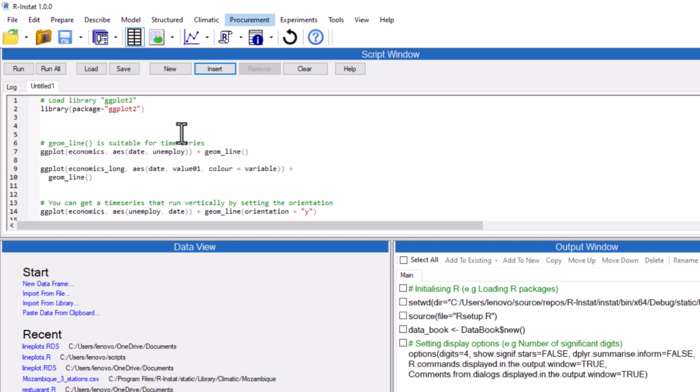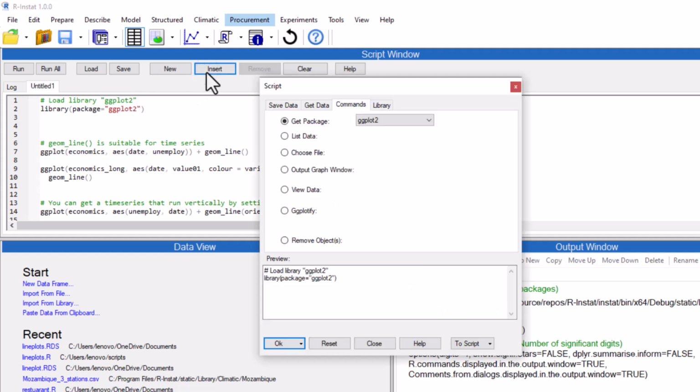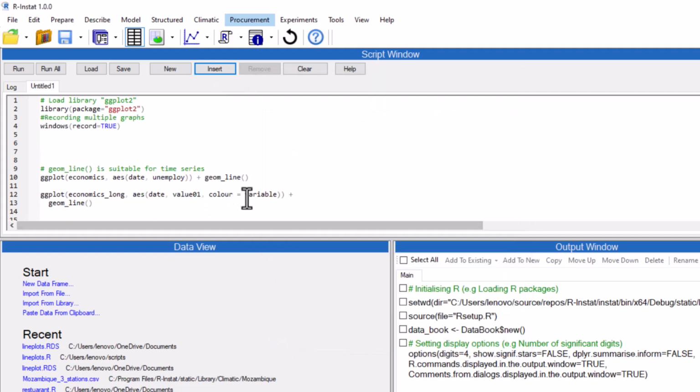There is a second preliminary statement to add because the script produces multiple graphs. So, go to line 3 in the script, so just below the library command, and press Insert again. Choose the output graph window and press OK again.